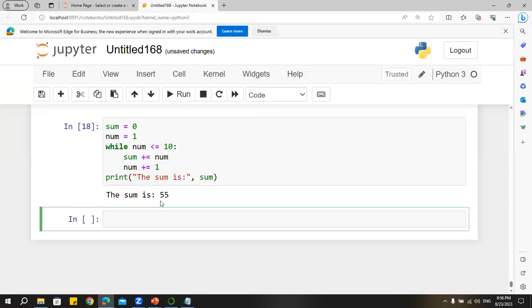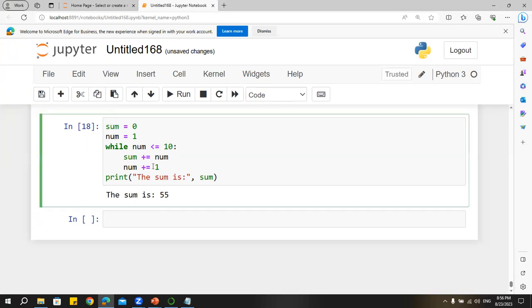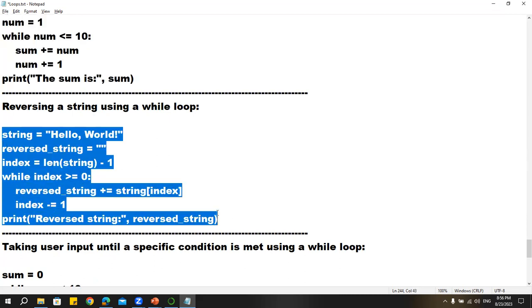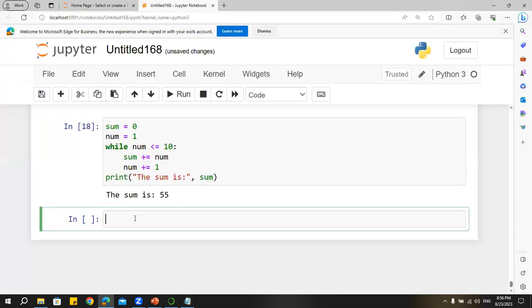Just trying to add the values, that is from 1 to 10. I'm just adding 1 plus 2 plus 3 up to 10. Right? Suppose you want to reverse a text. Remember, just now we had done that reversing. Same thing, I can do this by using this while loop.